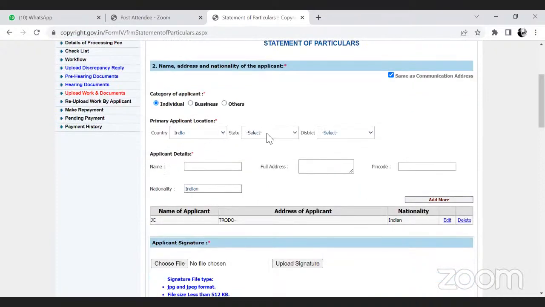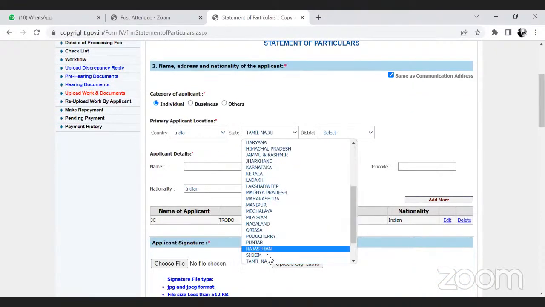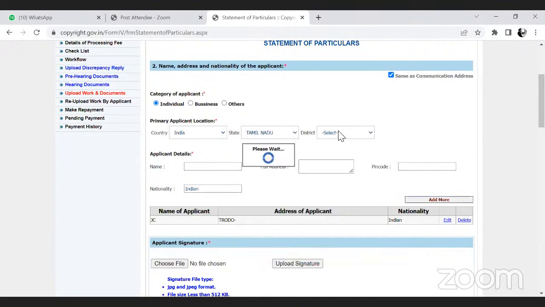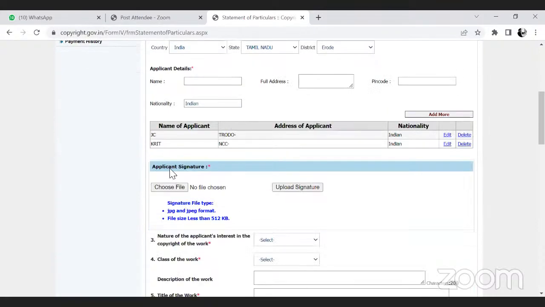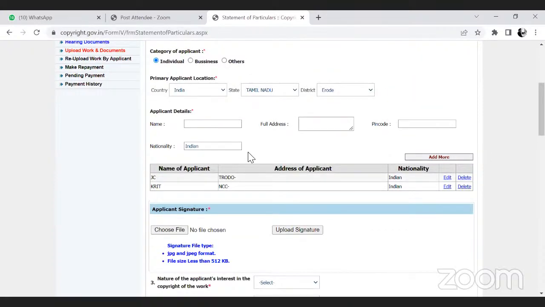So this is India, and select any state and district. So let me put something. And if you want to add one more applicant, then you can give details and add more. You'll get two applicants over here, right? Address and other things, right? So don't take these letters and other things literally. I've just given this for understanding purposes.